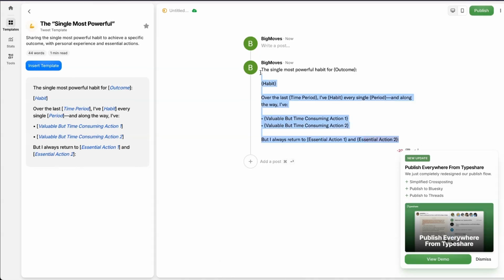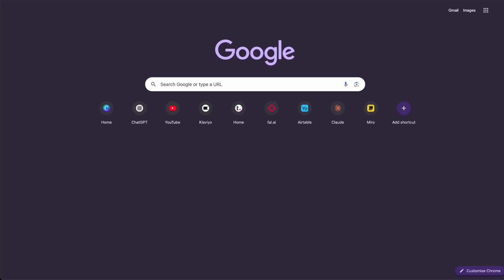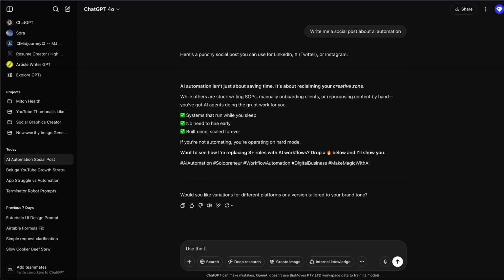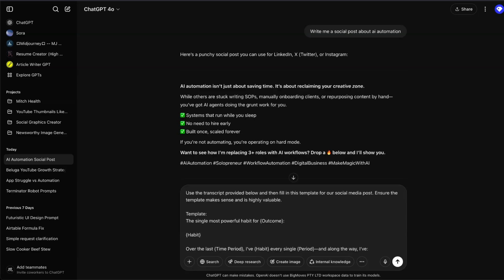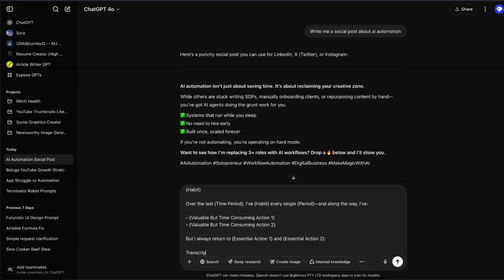But what I figured out is that if we just copy this entire thing and we come across into ChatGPT and we say, use the transcript provided below, and then fill in this template for our social media post. Makes sense and is highly valuable. Template. Let's paste the template in there, and then let's put the transcript in here.